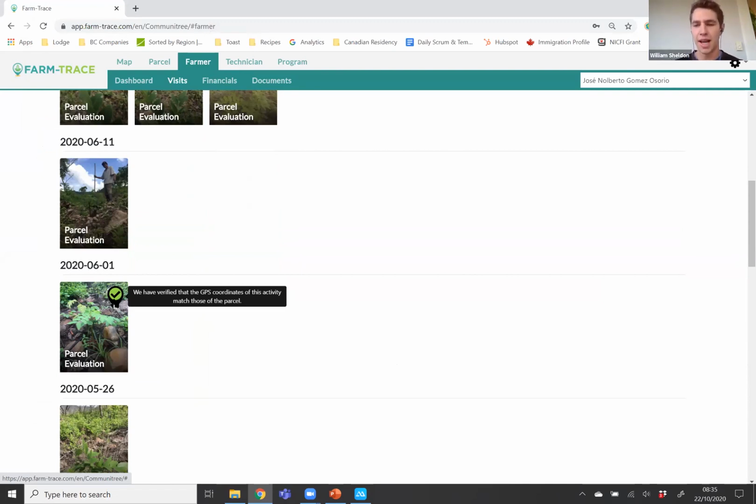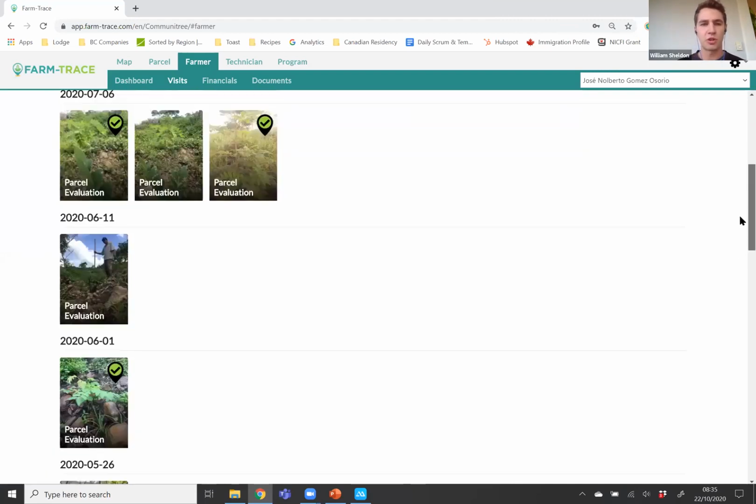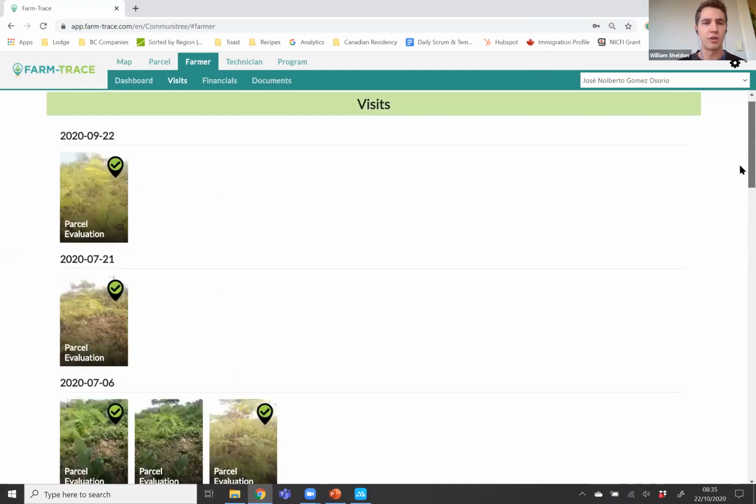So again, through the mobile app and connecting it to the GPS of the phone and the GPS of the parcel location, what we're able to say is that, yes, this photo was taken on the parcel it said it was taken on. So again, just giving that further robust proof, not just from the sky and above, but actually on the parcel itself, of what trees are in the ground and how they're growing over time.